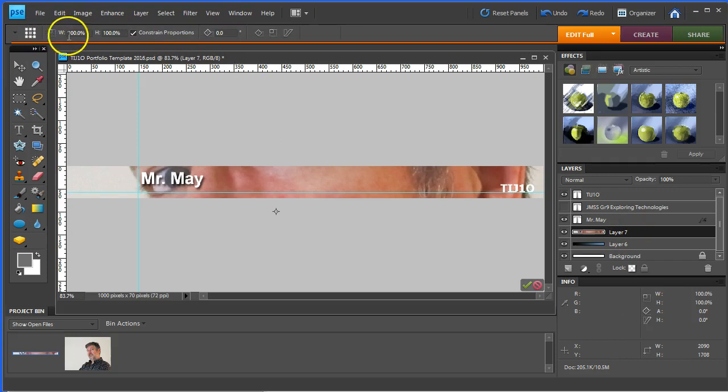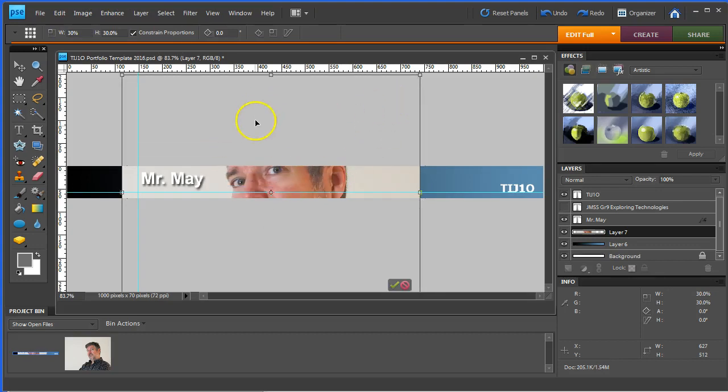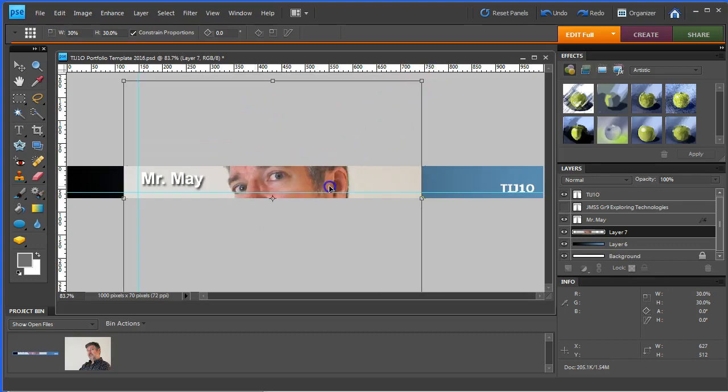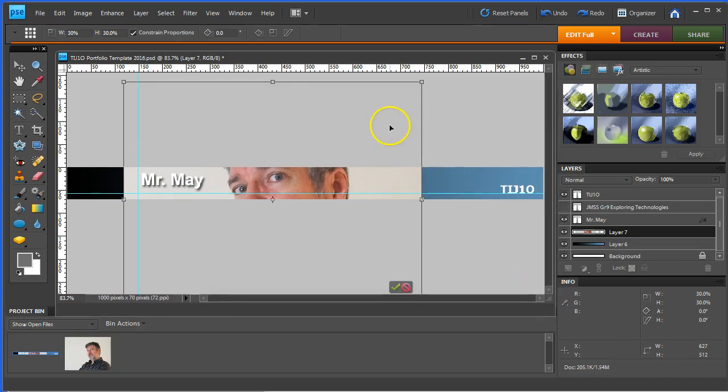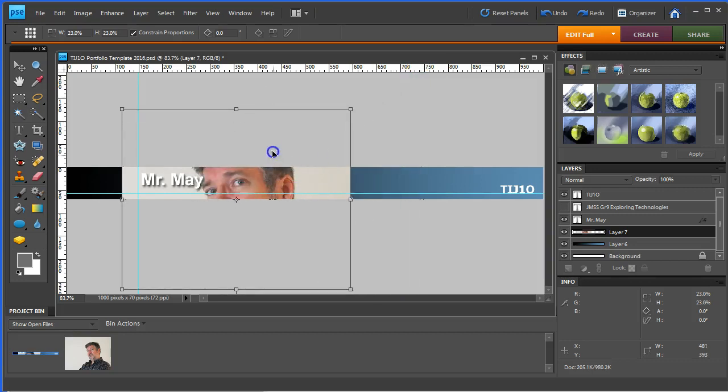Control-T, and the new options at the top give you the width and the height, and should lock the constrained proportions. If you just change the value, I'm going to take it to 30% or so. Notice, you can now start to see the edges and the control handles on the canvas. Once again, if you can't, make sure the canvas is as big as you can make it. And once you get those control handles, you can grab the corners and shrink them down.